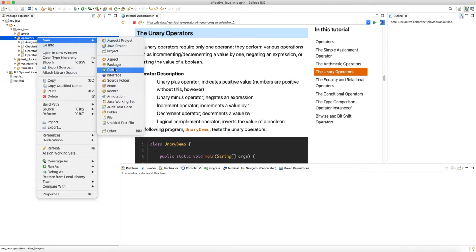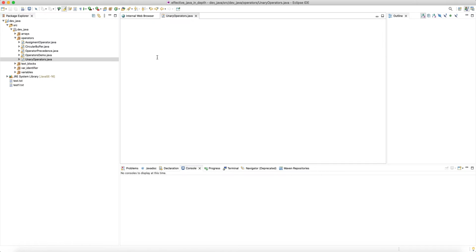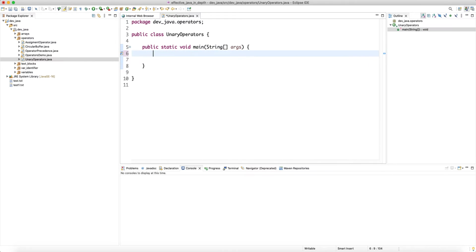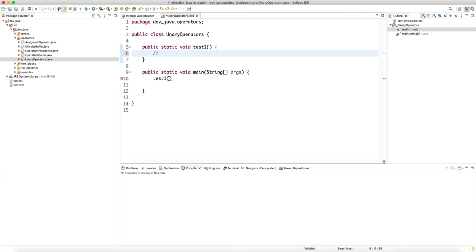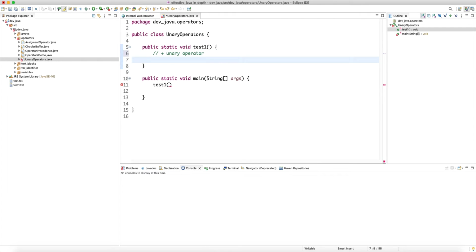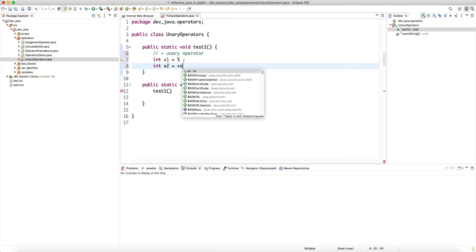So let's create a new class, UnaryOperators. Let's have a main method, and let's have a static method, public static void test1. And we're going to look at the plus unary operator. We say, let's say, int x1 is 5 and int x2 is plus x1.